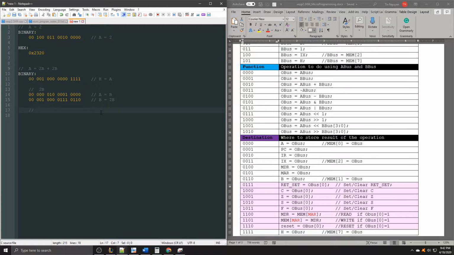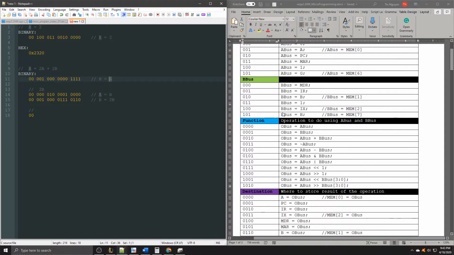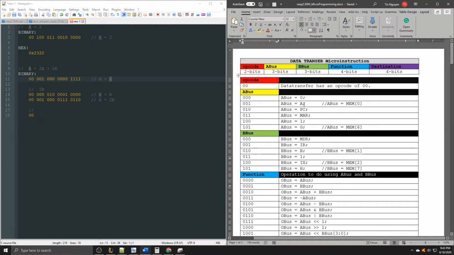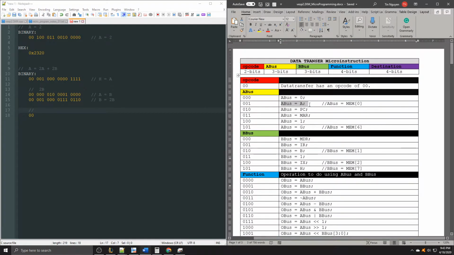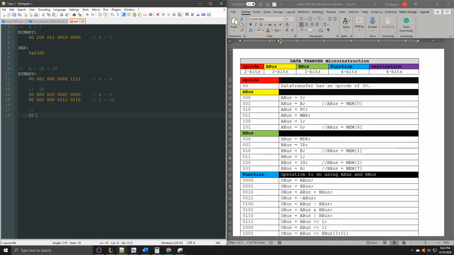So now that I have 2B, I'm going to try to get 2A. So 0, 0. Oh yeah, my original A value is stored inside of H right now. So I'm going to try to get H to be stored inside of my A value now. So to do that, I'm going to do 0, 0. Doesn't matter what A bus is.